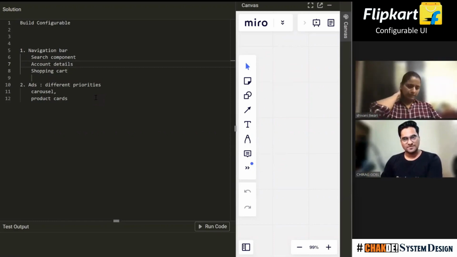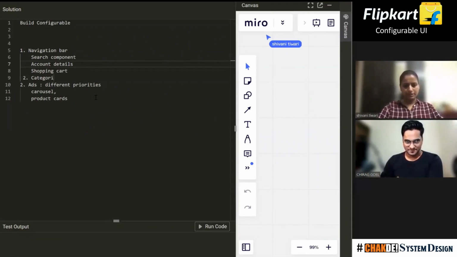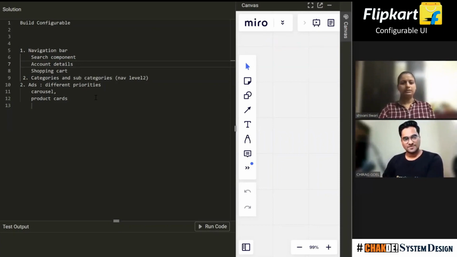Apart from that, I just saw, kind of missed it. Before we have the ads, we have a navigation, so I'll just put it in here because it actually comes on top, which shows up the categories and subcategories on which Flipkart sells. So I'll call it a nav level 2, something like that. This is something which is happening, and this is all about your homepage. This is how it looks like.